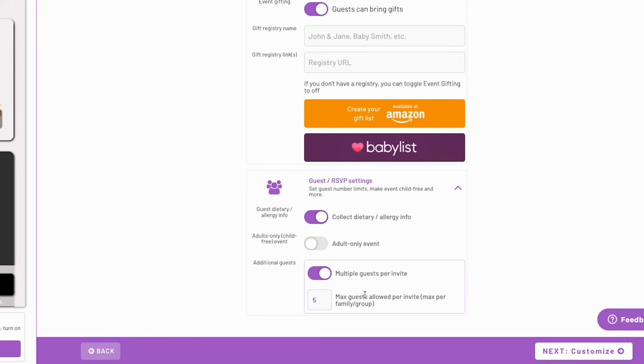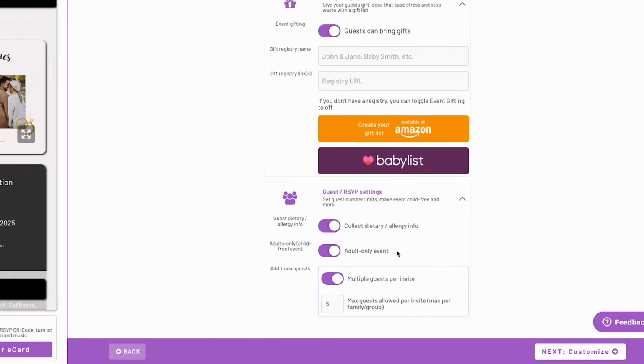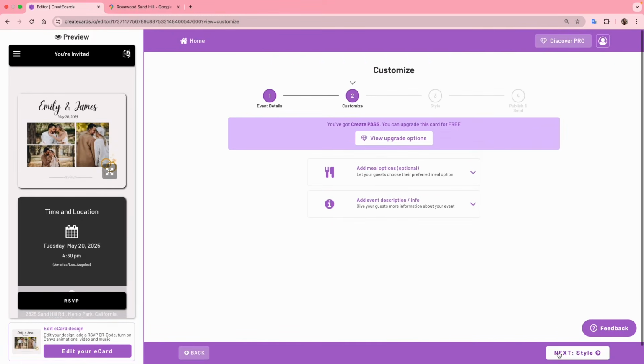These settings apply globally to the entire guest list. Later, I'll show you how to set custom rules for specific guests. If you decide to upgrade to Pro, you will unlock the ability to create specific settings for individual guests. For instance, if you mark the event as adult only but you want to allow your family to bring children, you can adjust those settings in the dashboard after creating the event. Alright, let's continue. I'll click Next.